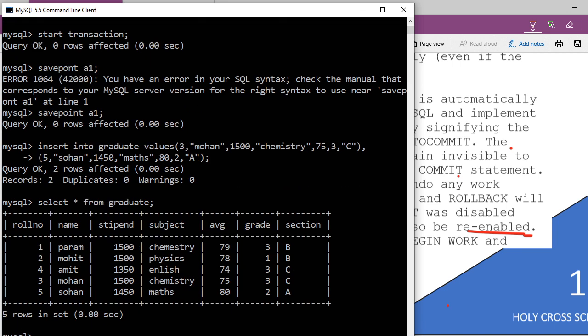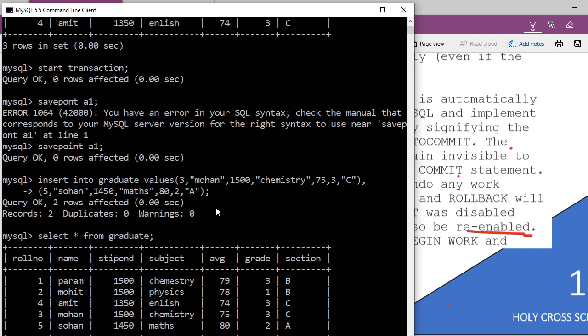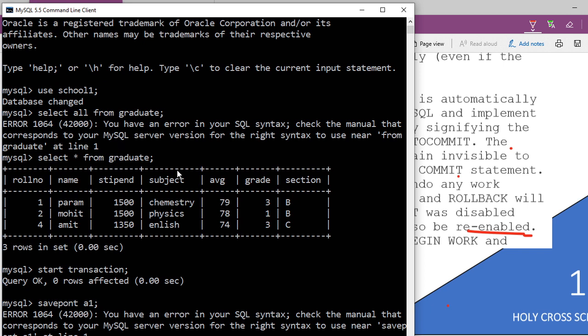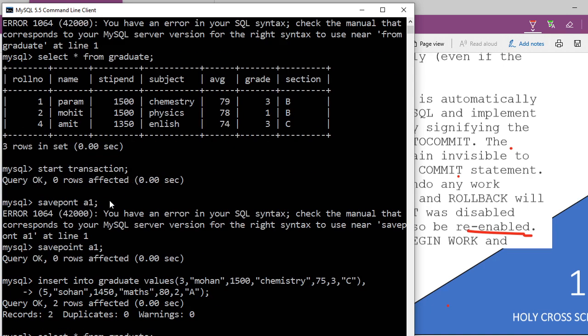Now I realize that I have to delete these two rows. It is a mistake done by me that I had inserted these two rows. So I will come back to my save point, save point A1. If I return back till this save point here, all the changes I made will be changed back to the previous value of the table. So the same thing we are going to do here.